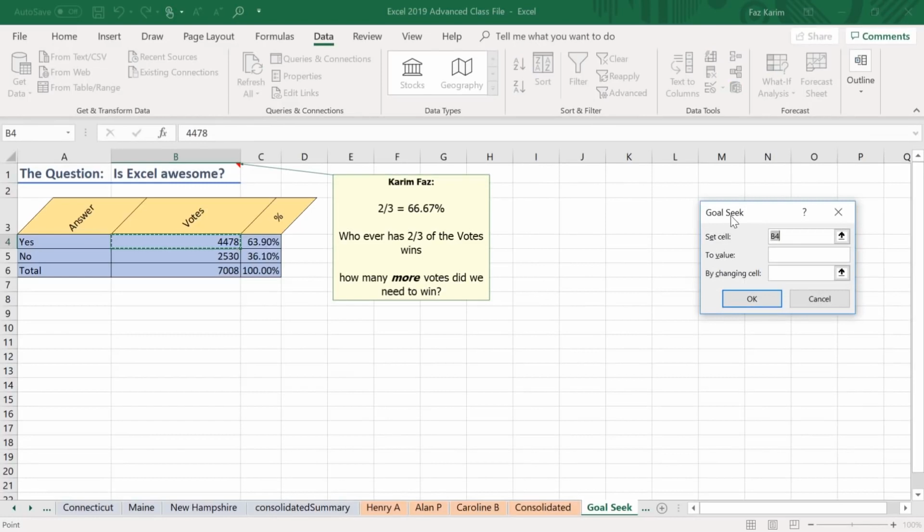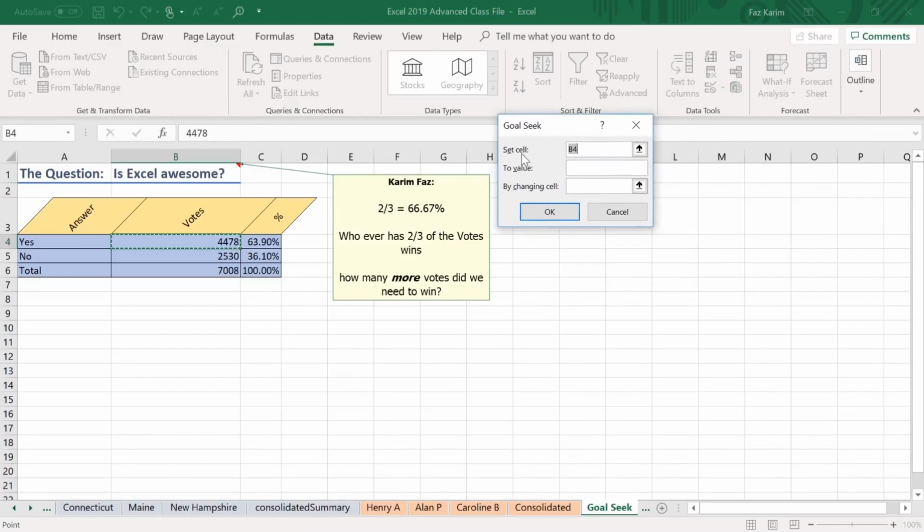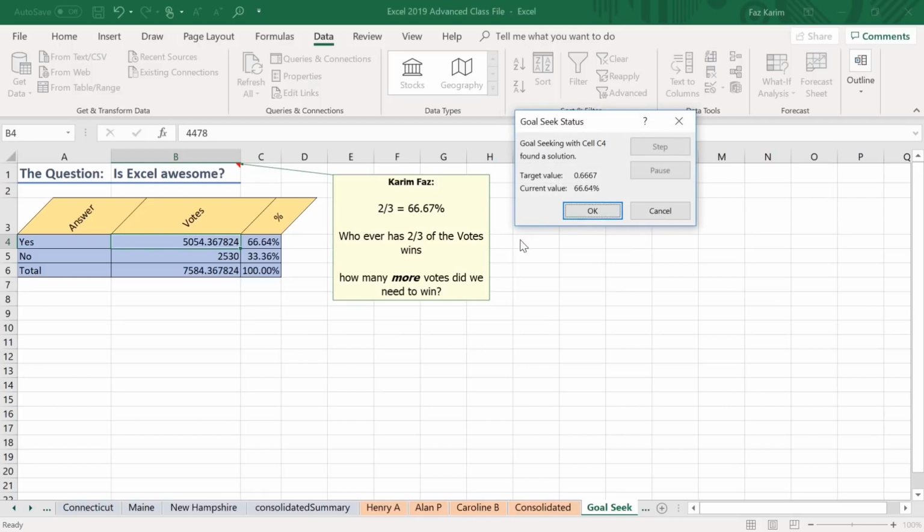Goal Seek is a very simple window to fill out. It's a set cell, a to value, and a by changing cell. So I want to set this cell, the 63.90 cell, to 66.67%. And I want it to change this value, 4478, to see how many votes I need to win. Once it does that, I'm going to go ahead and hit OK. So notice how it says it changed the number to 5,054 with the decimal place.